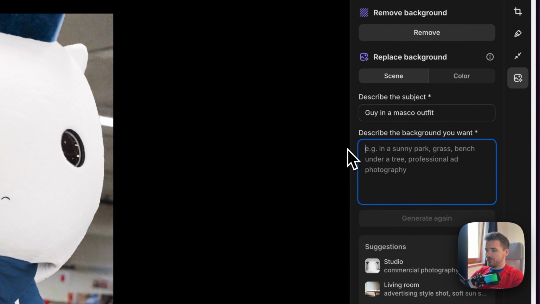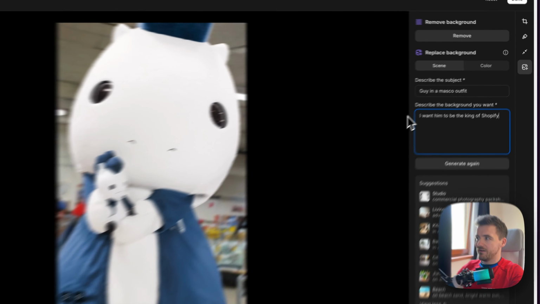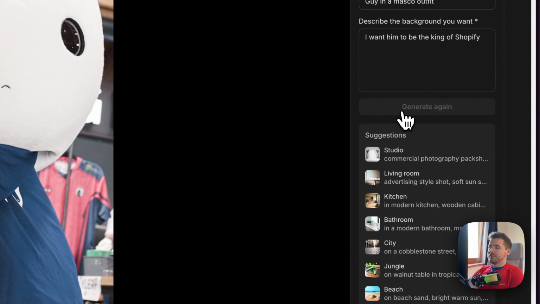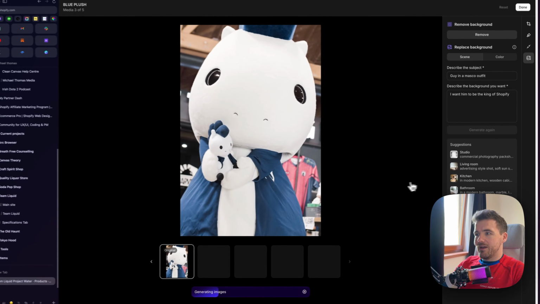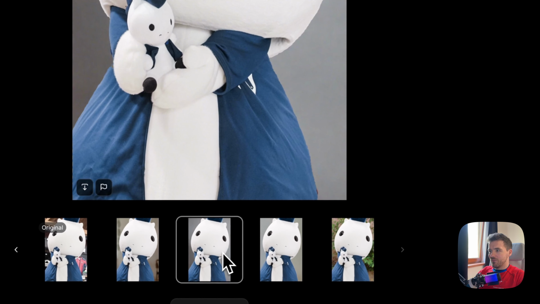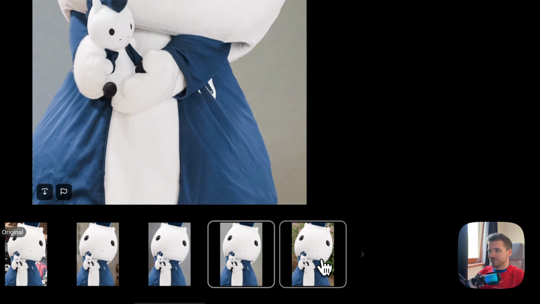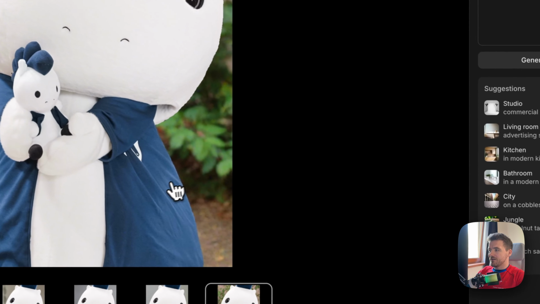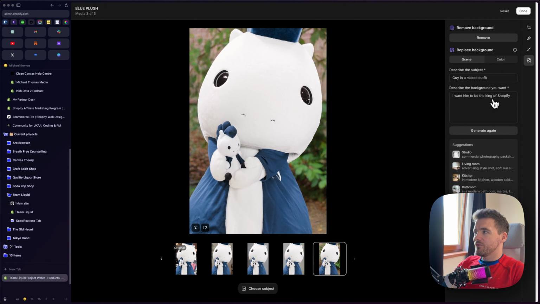Let's do another prompt. I want him to be the king of Shopify. Generate. So let's see what happens. I think that this is not going to result in too much. But yeah, here we can see it seems to be like an apartment background, a white background, and some greenery here. So yeah, maybe this will improve over time.